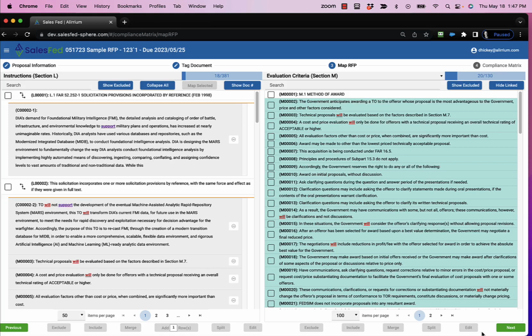Once you've mapped all of the different sections to your instructions within the Map RFP tool, the next step is to move over to your compliance matrix. And you do that by simply clicking on the Next button in the lower right-hand corner, or moving up to the top and just clicking on the compliance matrix process.